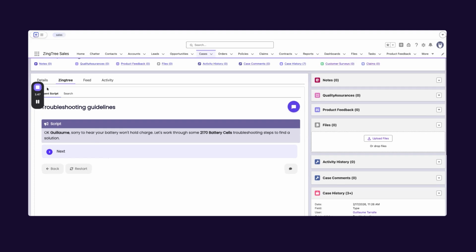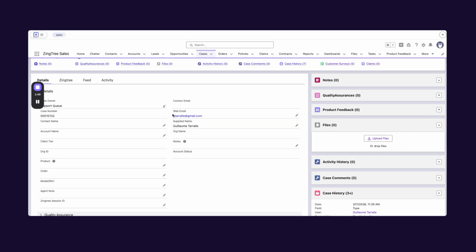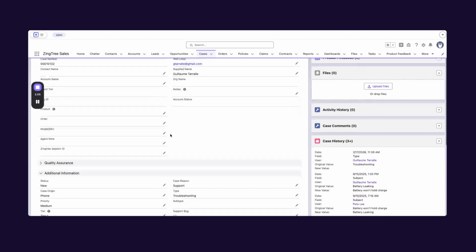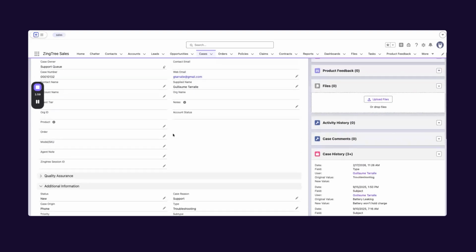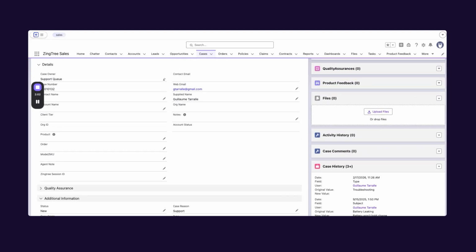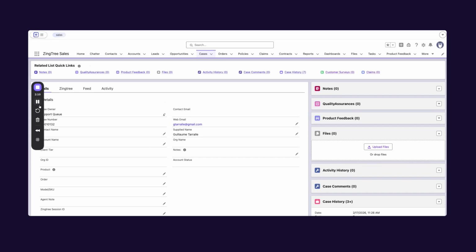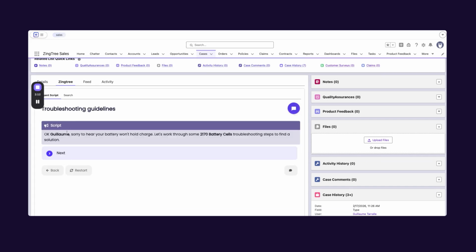Now, something to note here, I will go back to the details and you'll notice that web email has been updated, supply name has been updated with the information that I put into the workflow. Type has also been updated. Of course, these are the three that we chose to map to, but the truth is that we could have mapped to any of these fields in Salesforce. Again, it's a two-way integration.